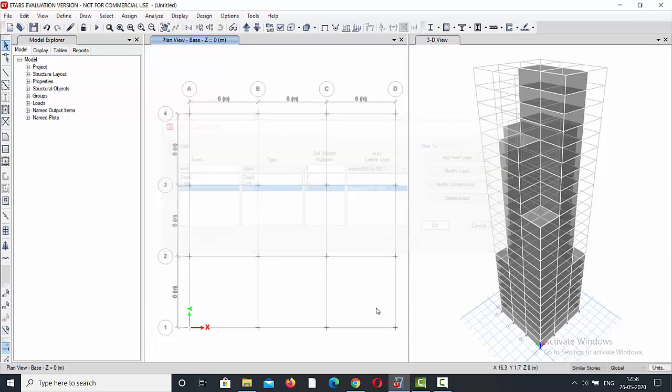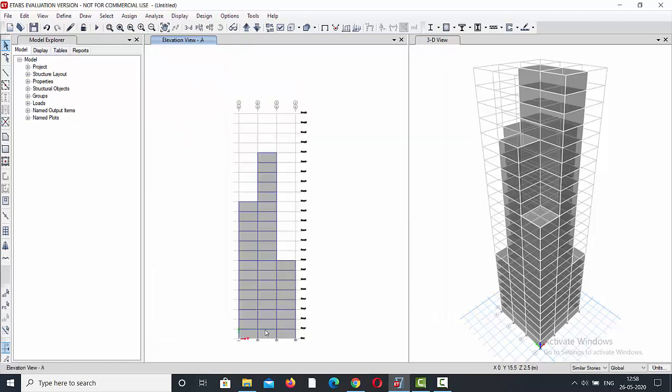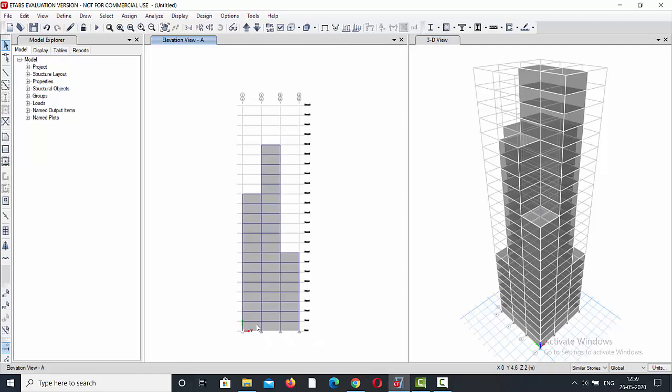Now we need to go to elevation. We can select section A of elevation. Okay, so this is the A section elevation. We need to provide wind load in this. This is the windward direction. We need to provide wind load in this direction. So first of all, select all the cladding tiles.